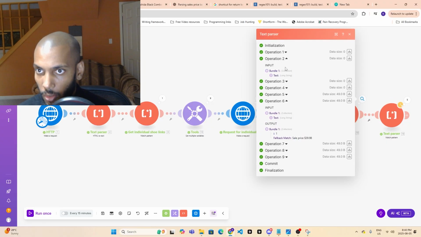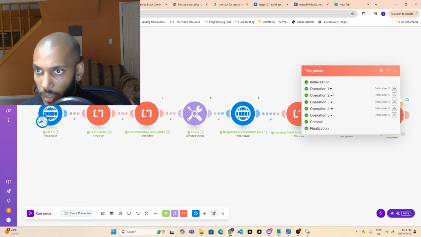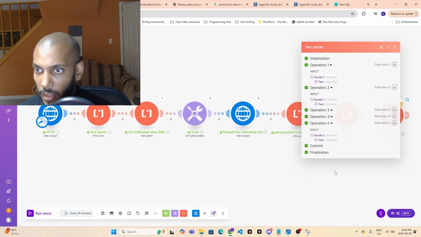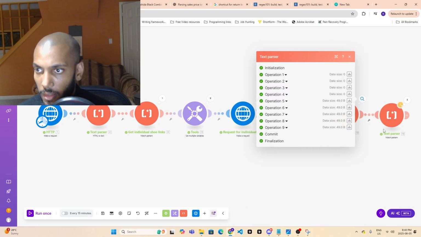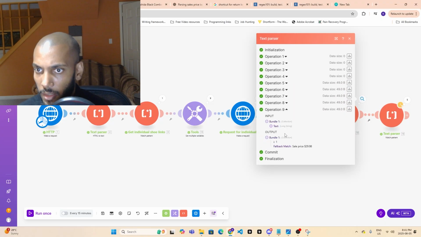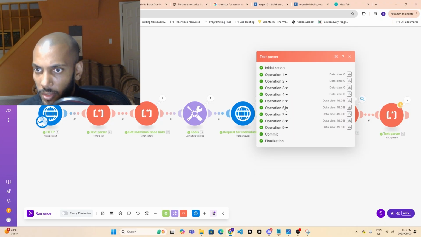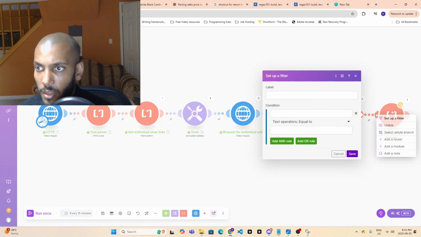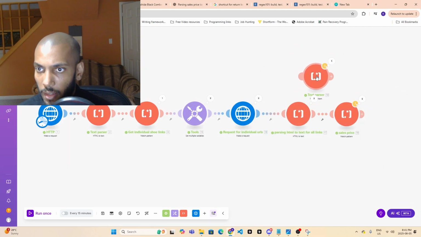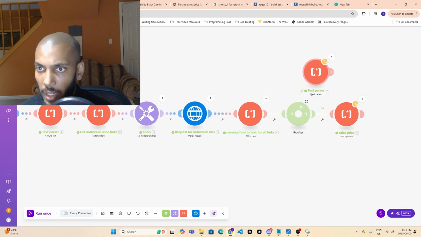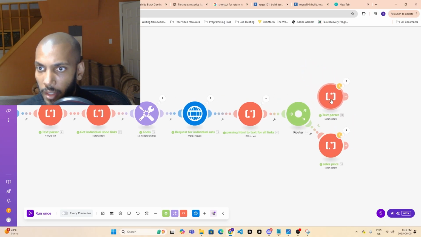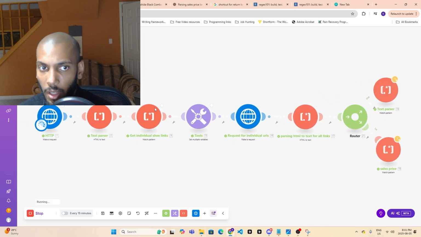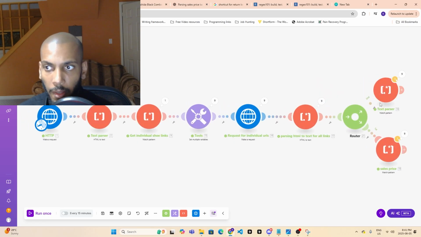It's literally just parsing these ones, the ones that have sales prices and stuff like that. So what we could do is unlink this and make a router, and then in this router it'll do these at the same time. So it'll get the sales price and also the regular price.